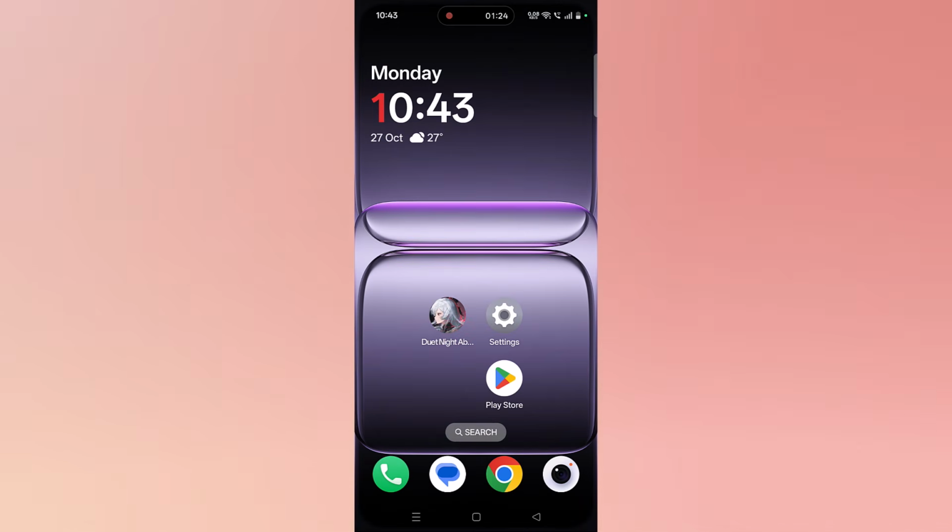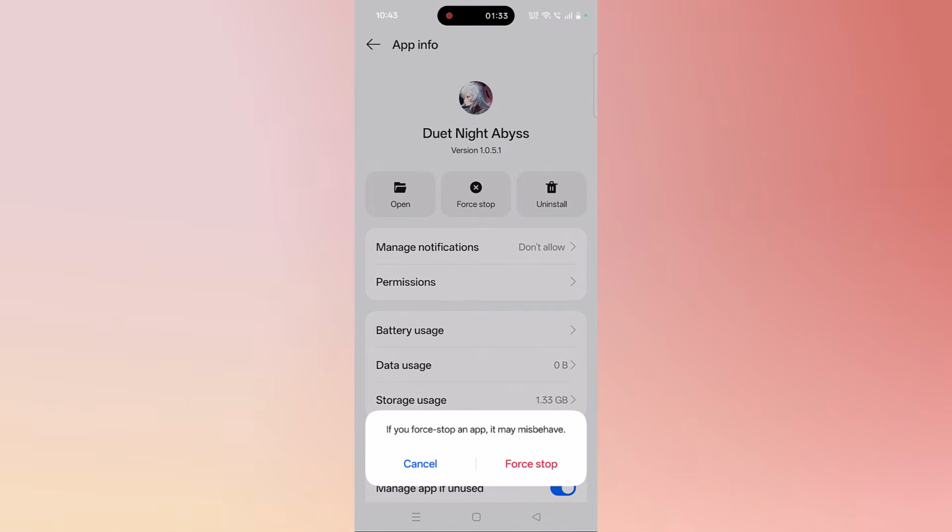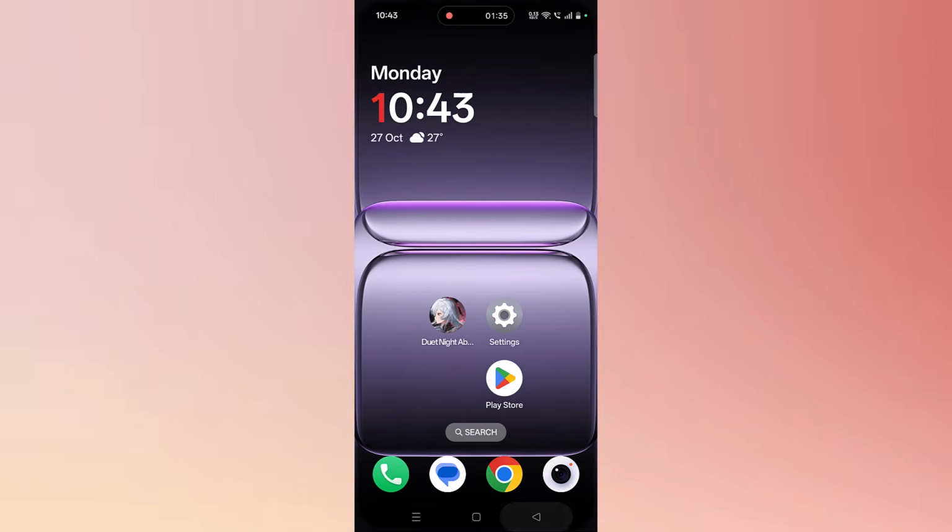Solution 4 is to force stop or force close the Duet Night Abyss app. So tap and hold the Duet Night Abyss app and tap on app info, then tap on force stop and again confirm it, and then you can launch the game and check.